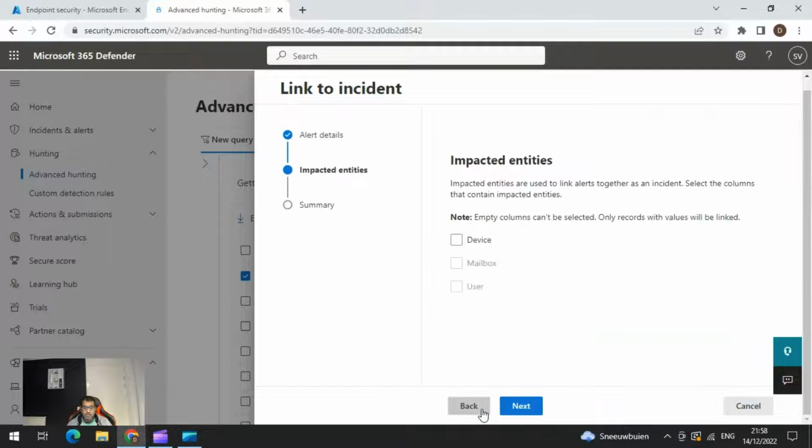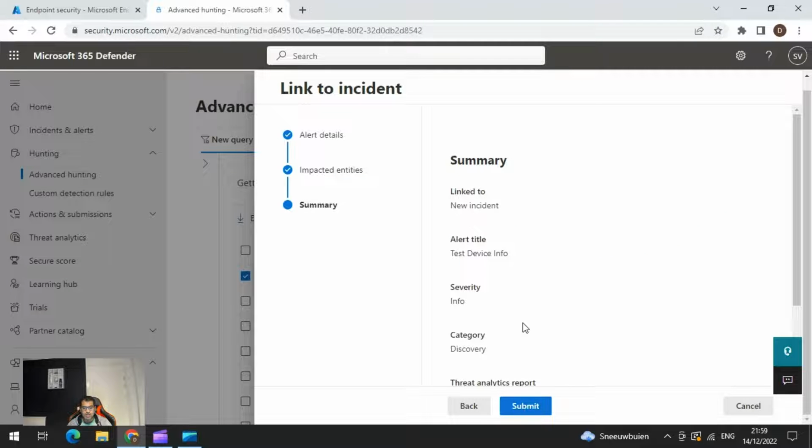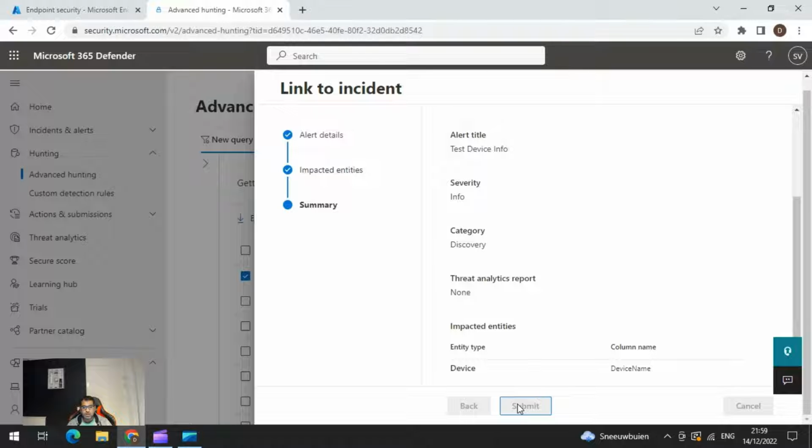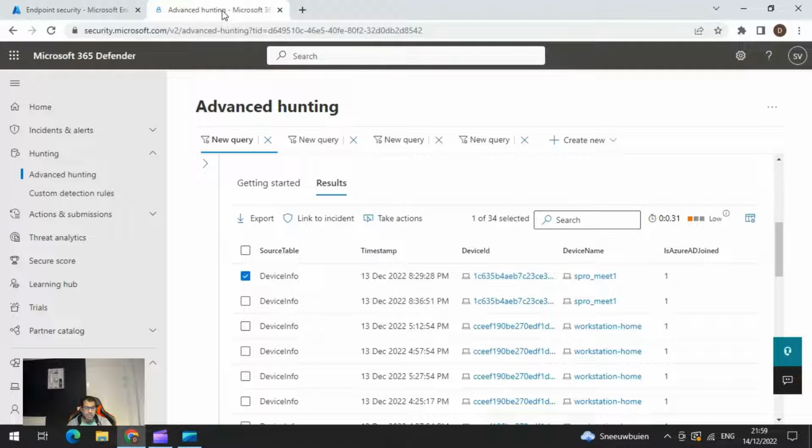Okay, so the moment when I click on next, the impacted entities would list you the devices or the objects that are associated with this query. So in our example, it is the device, so that's the reason we have the option to choose device, and the other ones are not related to this query, and hence you cannot choose mailbox or user. So here I select the device, and I'm going to choose the device name and click on next. So here when I click on submit, eventually an incident would be created, which you can see. Just a second, I'm going to show that.